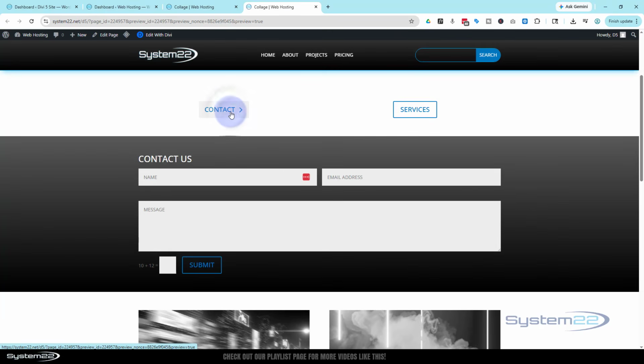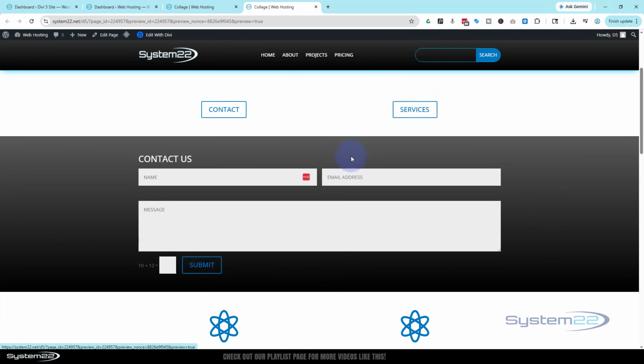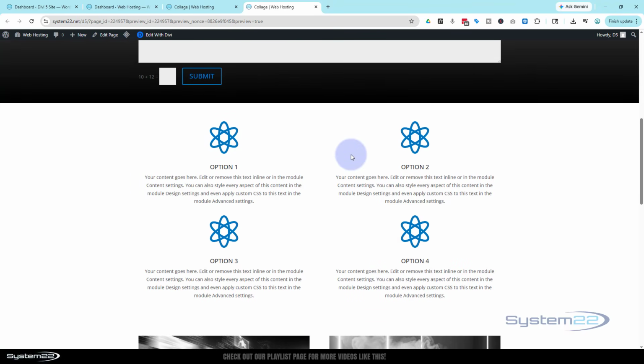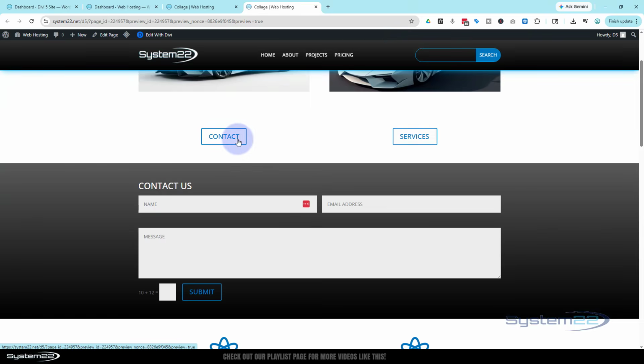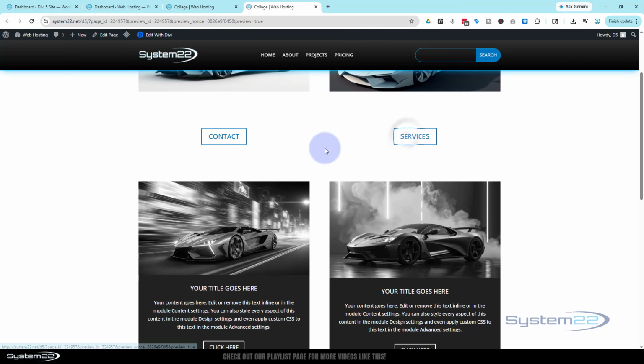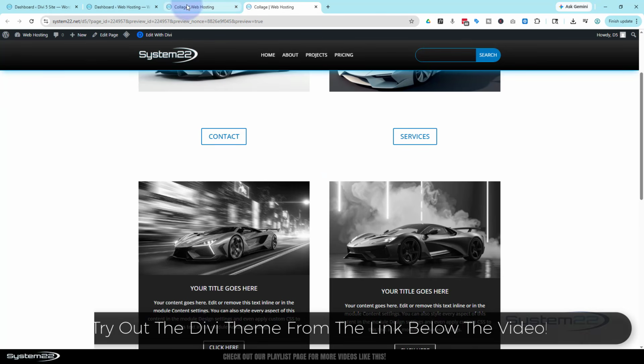And you can pop them both up. Services will be below my contact section there. And again, you can hide and show them to your heart's content. And you can have as many as you want. Now, there's no coding involved in this today at all. We're just using the new interactions feature of the Divi 5 theme. Really easy to do, so let's get started.